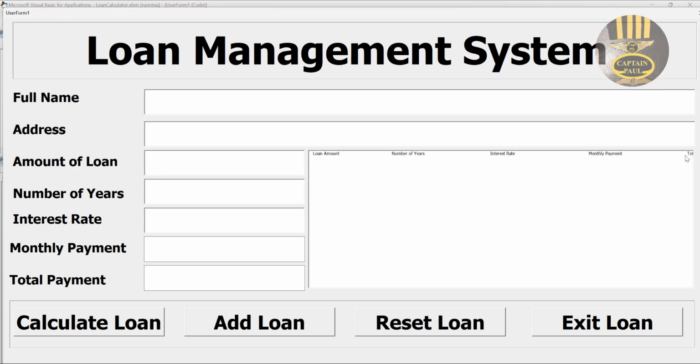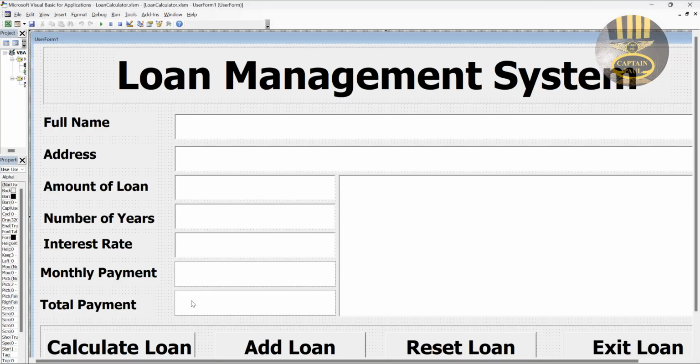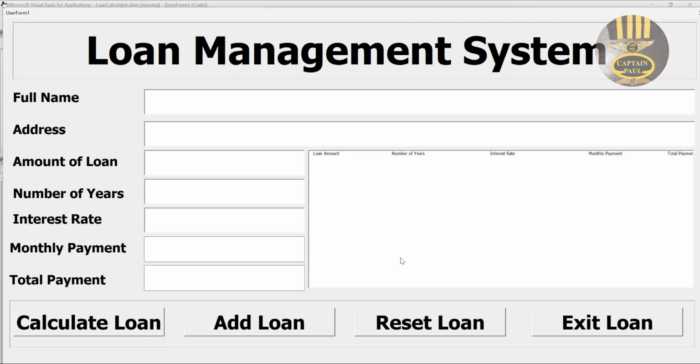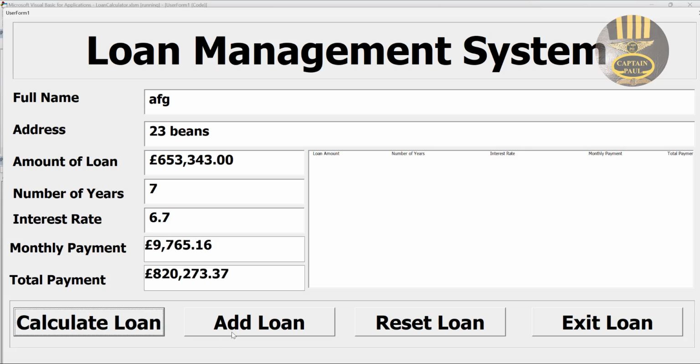Okay, this is far gone. Now take off that of the last one here. Run. Okay, and enter something. Address and year, rates, calculate, add. Here we go.